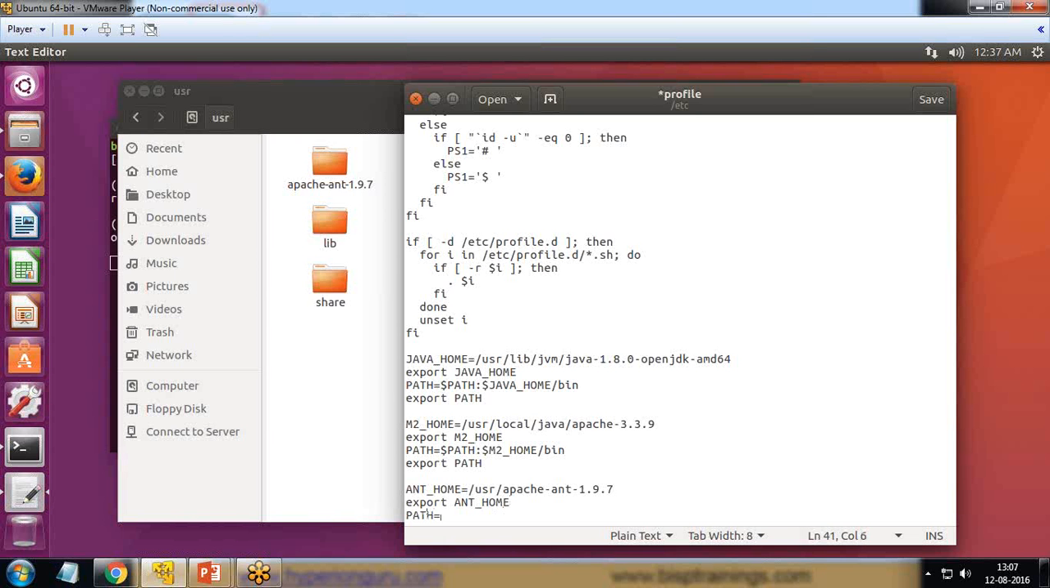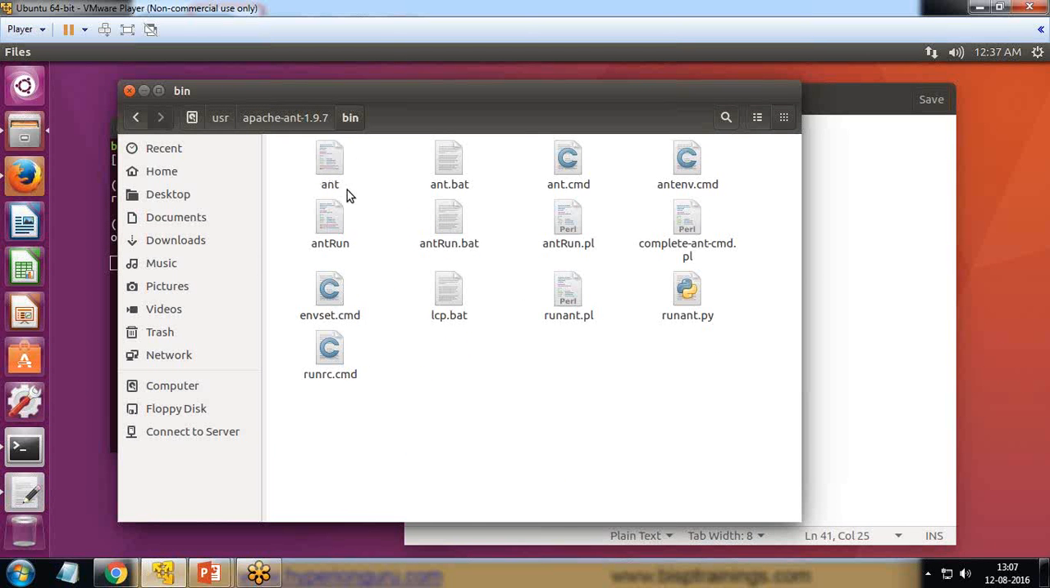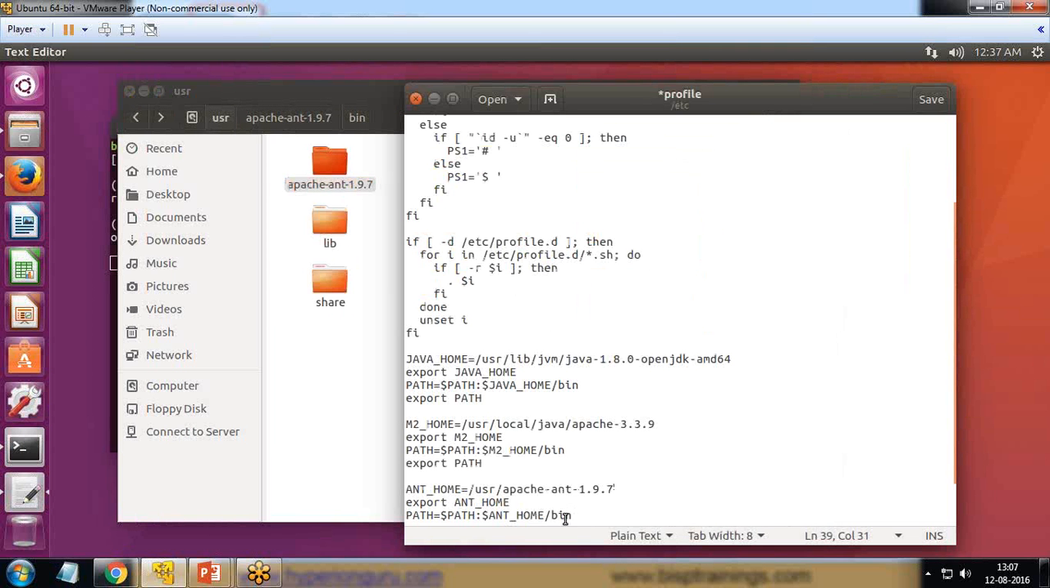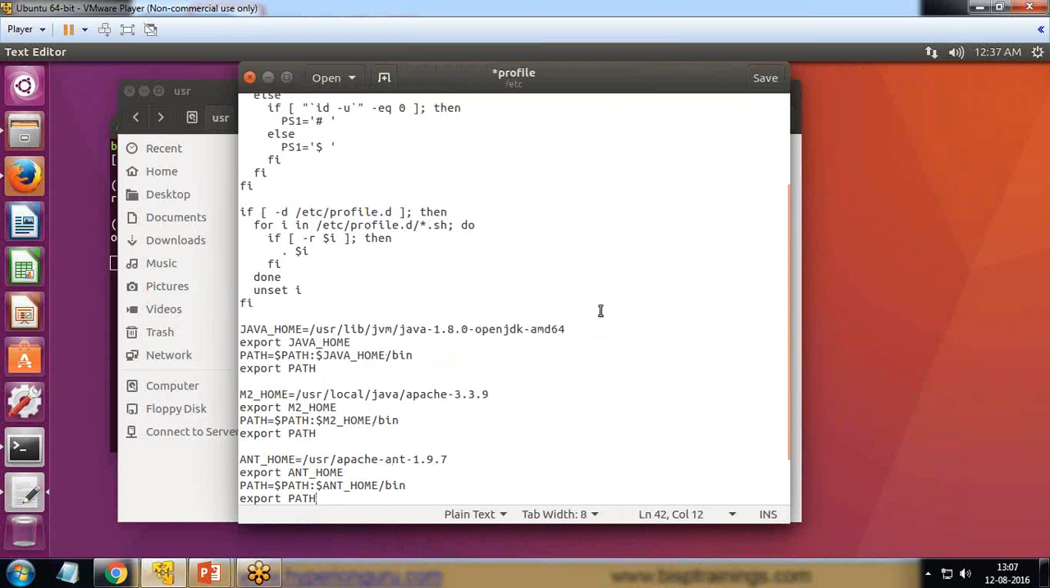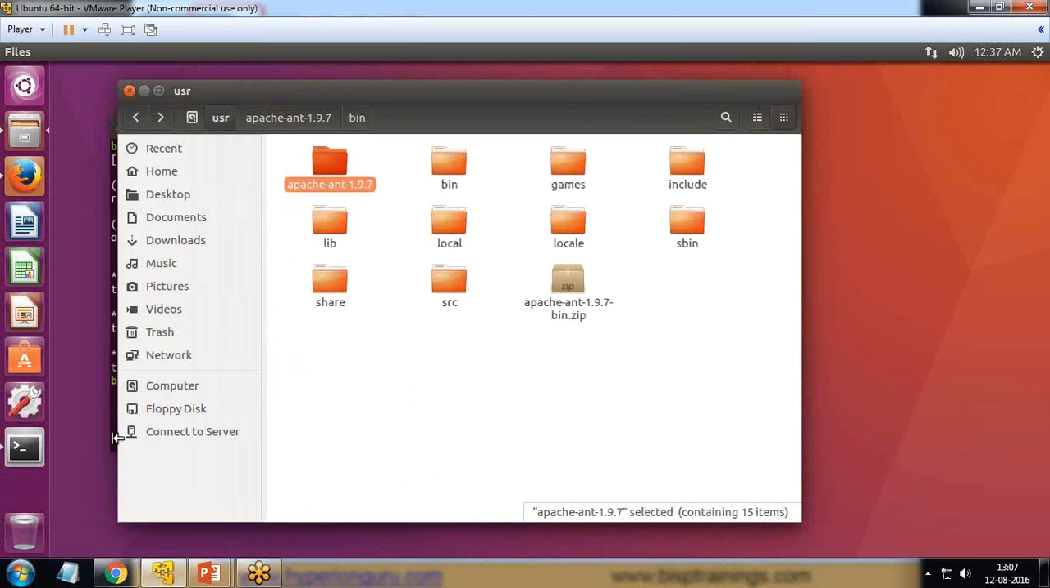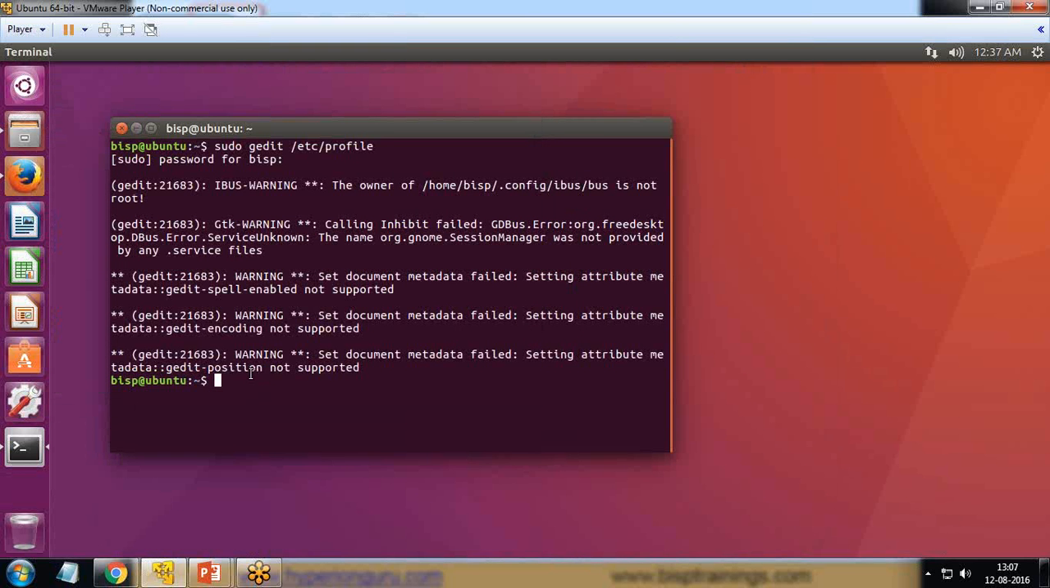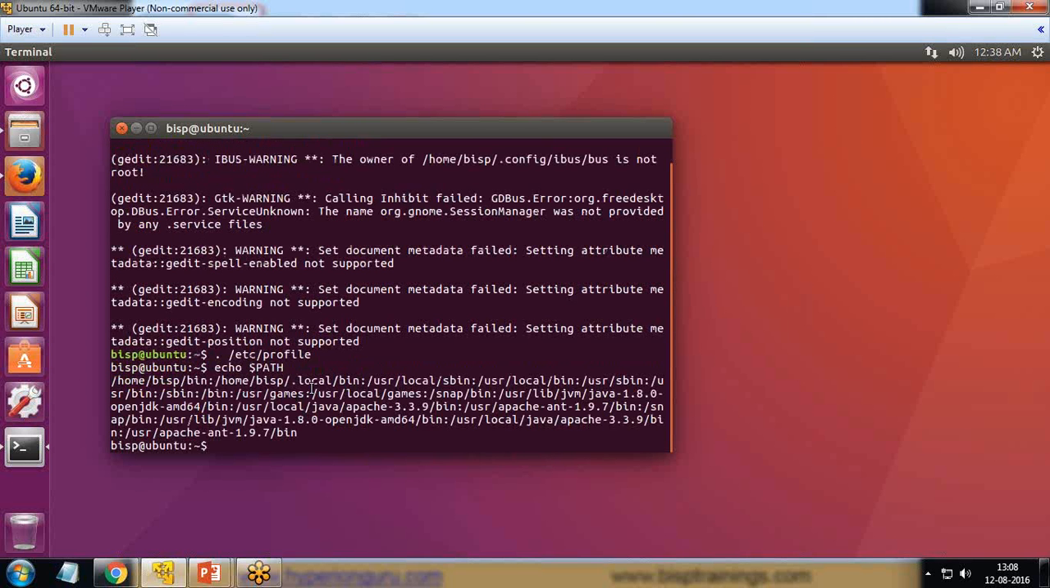Then I set PATH equal to $PATH:$ANT_HOME/bin, because in Apache Ant there is a bin directory, and within bin we have the ant file, or the ant command, which we need to run our program, and then I pass export PATH. Once I'm done with this, I'll save it and close it. In the terminal, I run source /etc/profile just to make sure whether the path has been set successfully or not. I pass echo $PATH, and it has been added successfully.